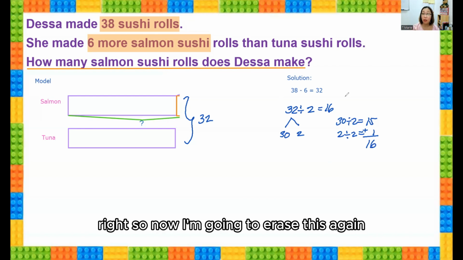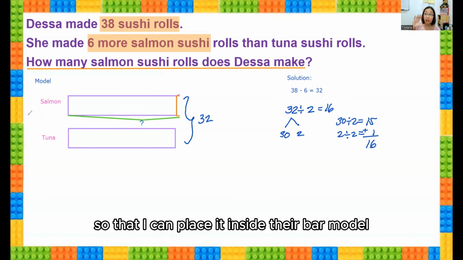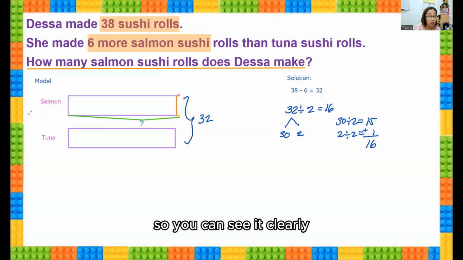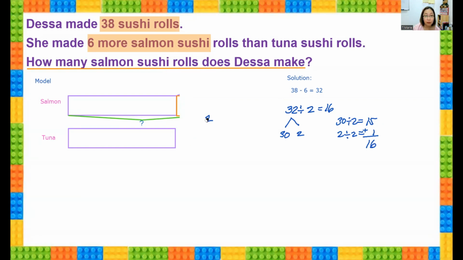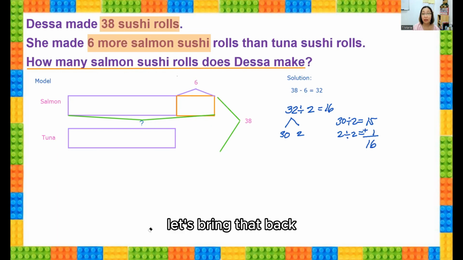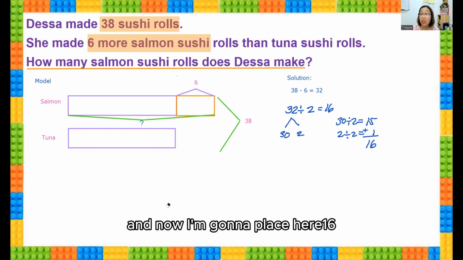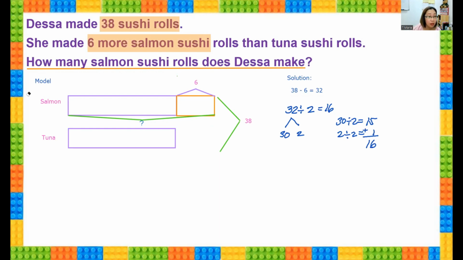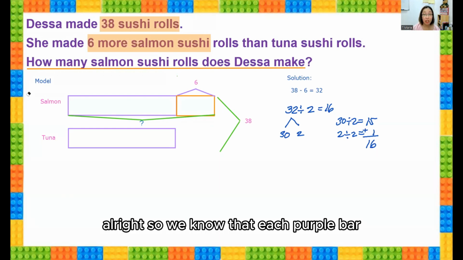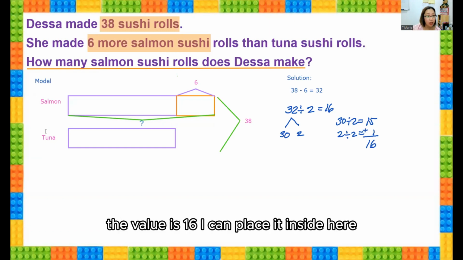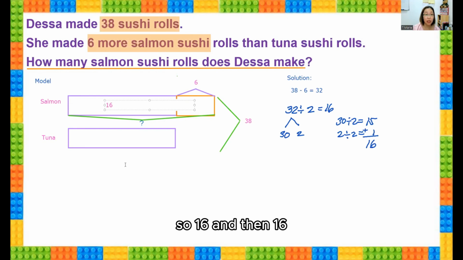Right, so now I'm going to erase this again so that I can place it inside our bar model so you can see it clearly. There we go. Let's bring that back. And now I'm going to place here 16. All right, so we know that each purple bar, the value is 16. I can place it inside here. So 16 and then 16.